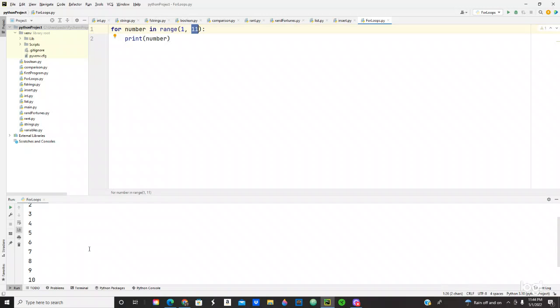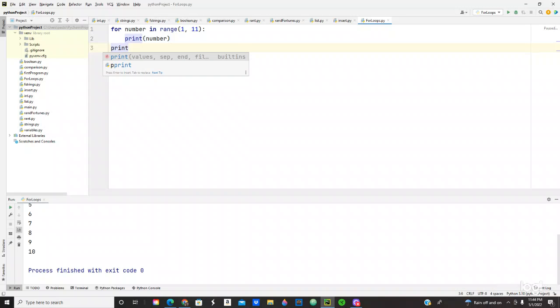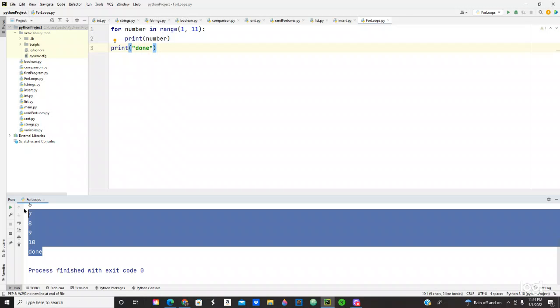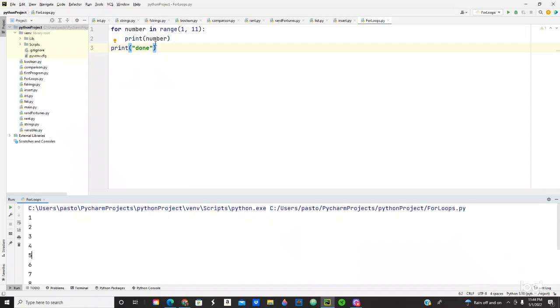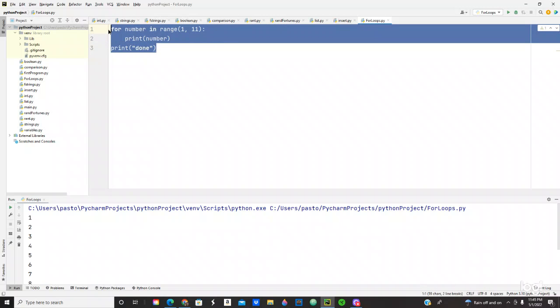So, okay. And right here we can just do print done. So that's where we finish. Okay. Simple one. So now also how can we use for loops?